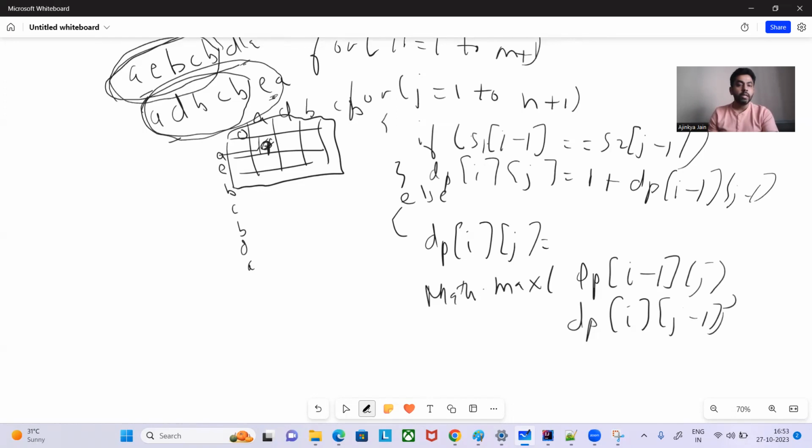A, E, B, C, B. What is the longest common subsequence of characters which are matching? And we'll take the maximum out of these two, which were matching. So that's what we have written here: dp of i minus 1 j, dp of i j minus 1.